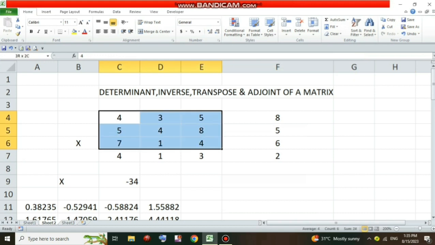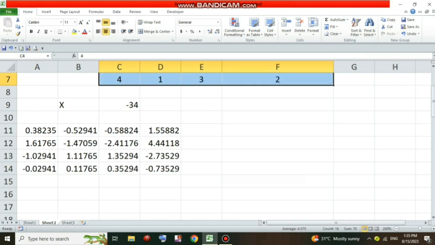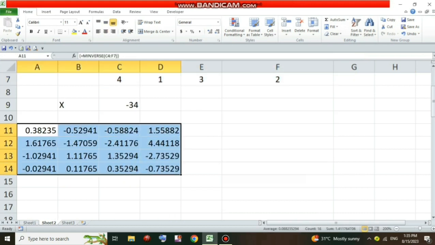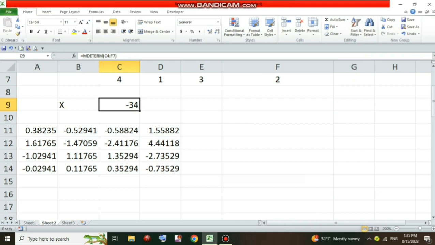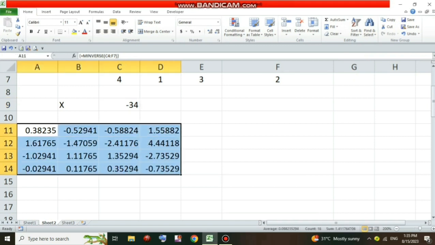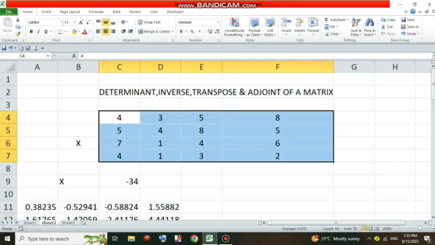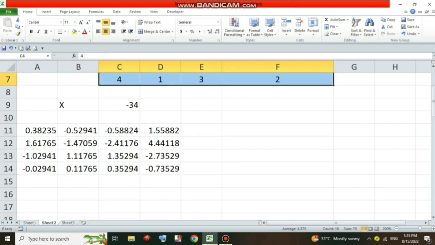When you cross multiply that, you will get the answer for this matrix, for x equal to, for that we have got the inverse as well as the determinant. So the determinant is found to be minus 34. When you multiply minus 34 with each of these elements, you get the adjoint of a matrix.